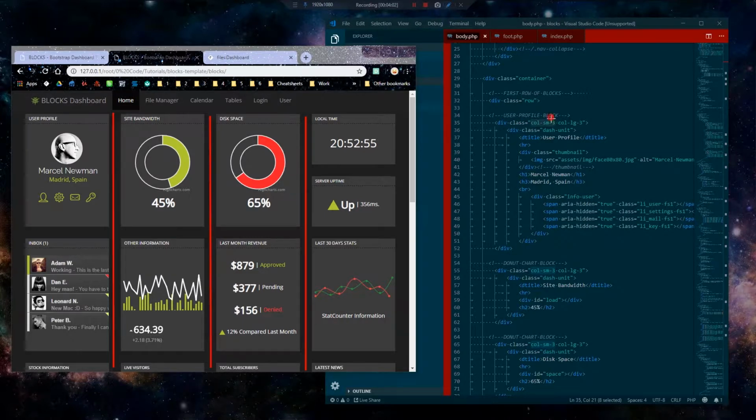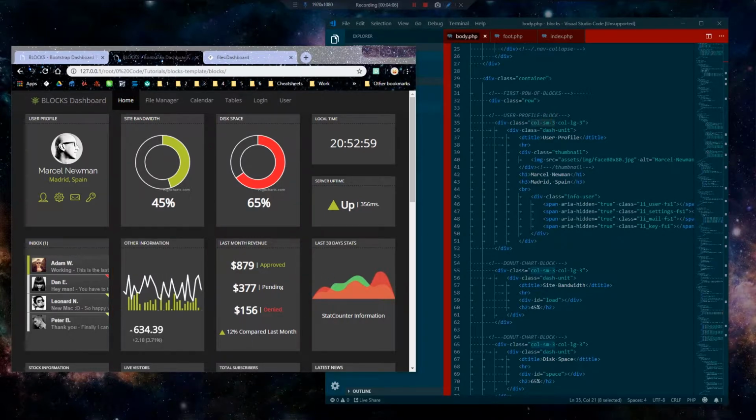So this number at the end can essentially be changed to make sure that that particular block fits as you wish. 6, 5, 7, whatever number between 1 and 12 will be available, and there are some ways to add spacing and padding around it as well. The SM in the middle is all based on the size of the screen.